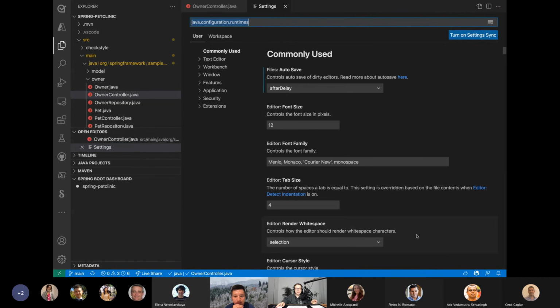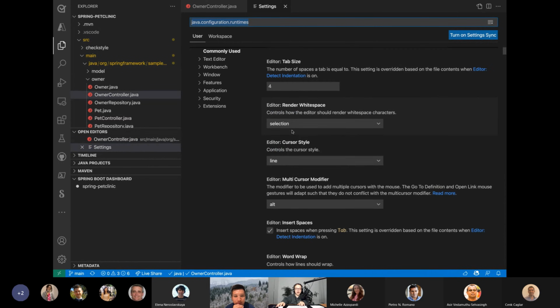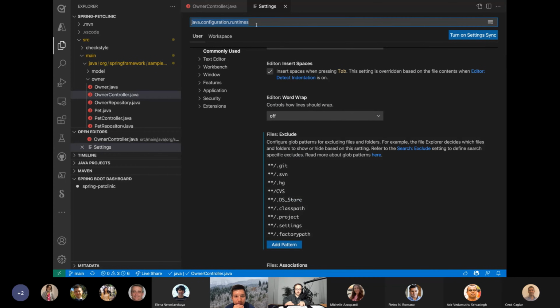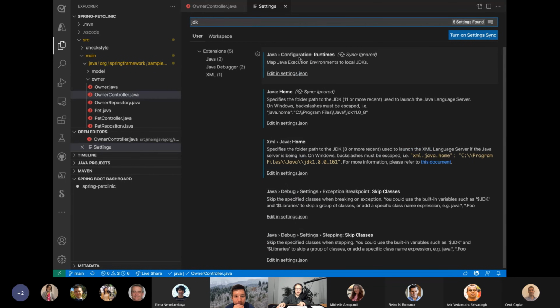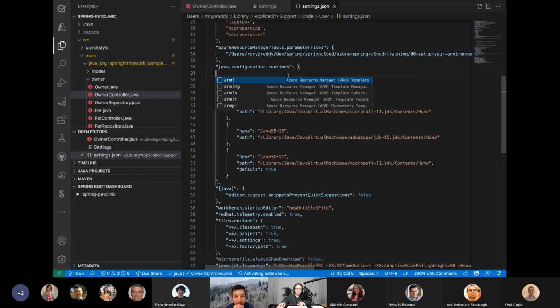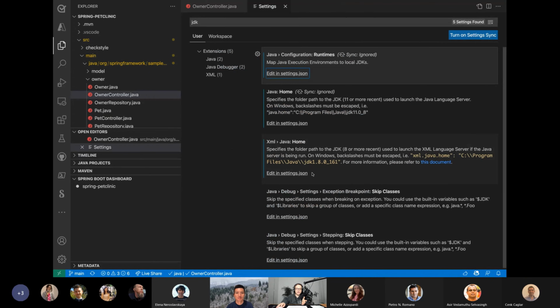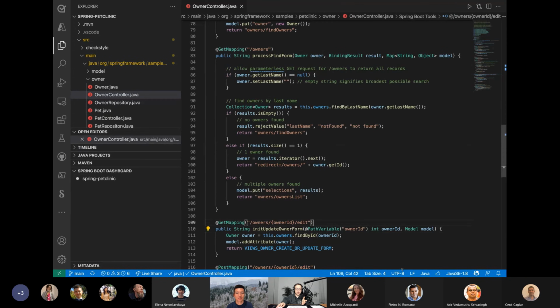I can click on it there, and then I can configure my runtime and the defaults for my runtime. So let's go JDK. And there we go, edit and settings. You can see there I've got my JDK 11 set as default. So I'm always going to use JDK 11, and I'm always going to use in that workspace the Microsoft 11 JDK. So everything looks like it's working. It's parsing fine. There's no errors there.